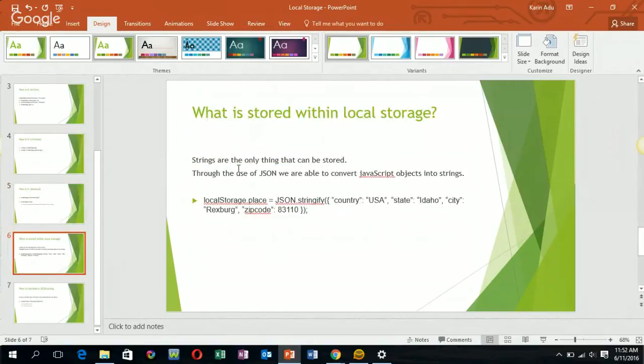Now, what is stored within the local storage? Strings are the only data types that can be stored in the local storage. You cannot store a JavaScript object. Through the use of JSON, we are able to convert JavaScript objects into strings. So you can't directly store JavaScript objects, but you have to convert them into strings before you can store them.